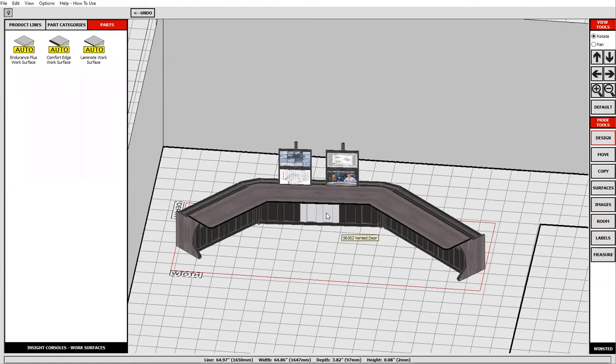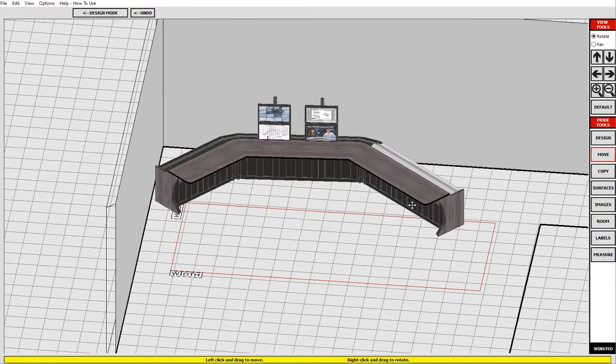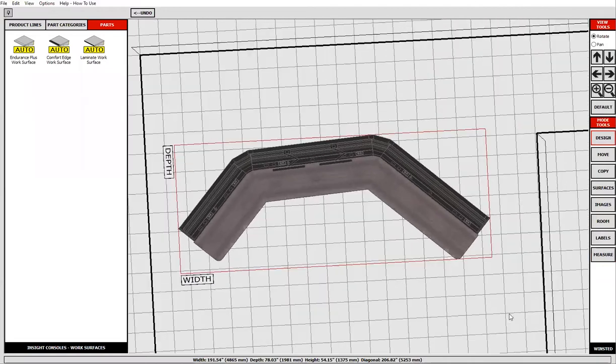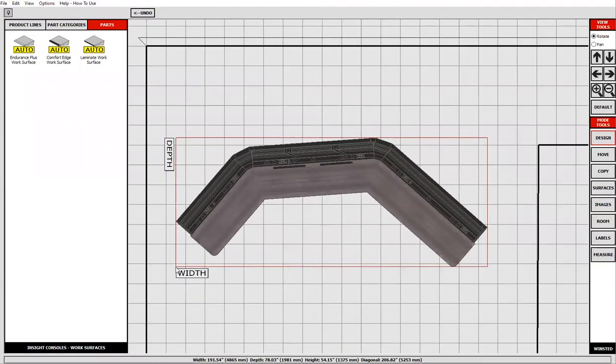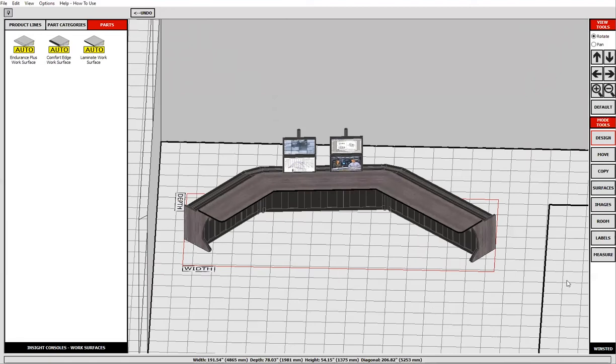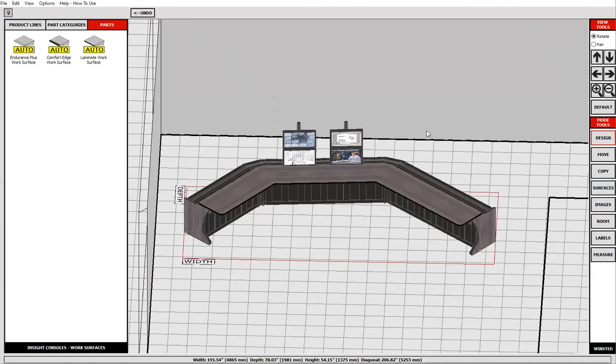And then typically, this down here shows the dimensions of the red square around the console. So from here to here shows you the depth, and then from here to here shows you the width. It shows you a general idea of what the size of the console is.